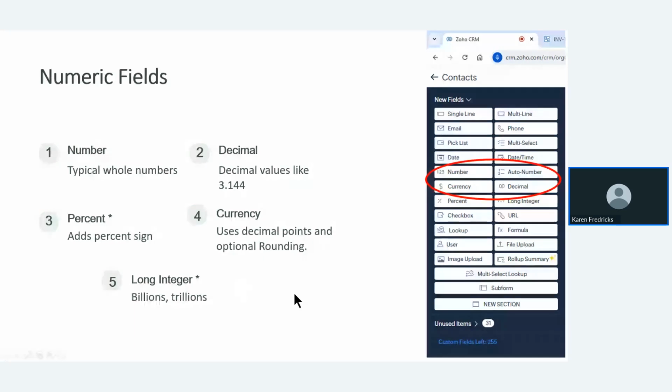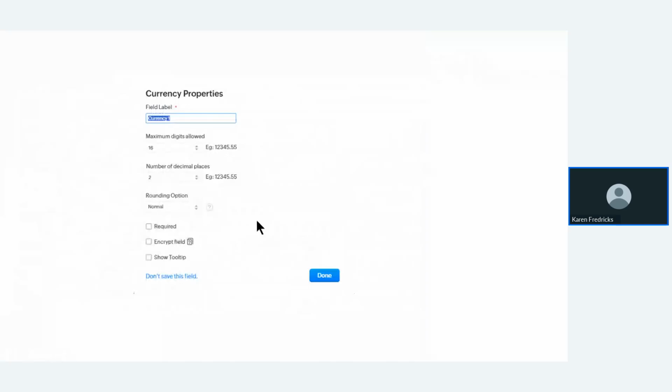Okay, here's the currency properties as an example. You can decide the maximum number of digits in front of the decimal, and you can, of course, make that smaller. The number of decimal places after the decimal point. You could round. So if you put in like 12.855, how is it going to round it? And again, we could make it a required field and do all these things. So that's what the properties will look like for that one.